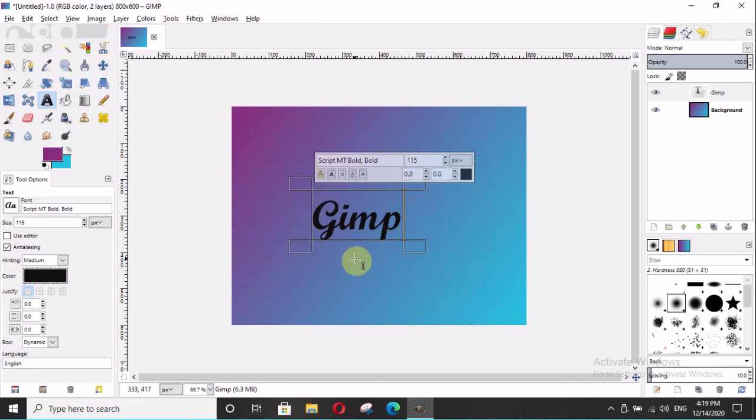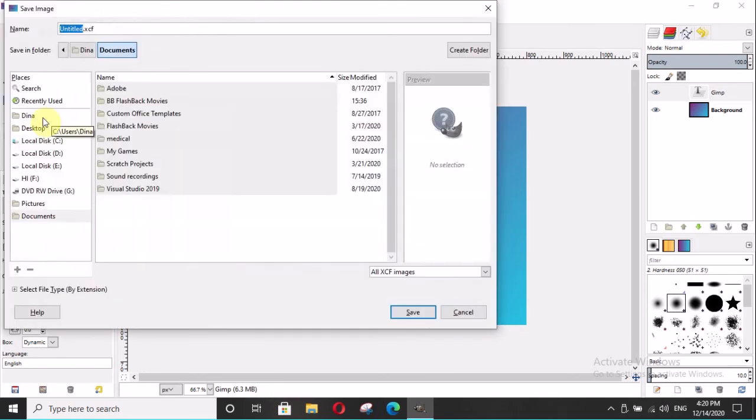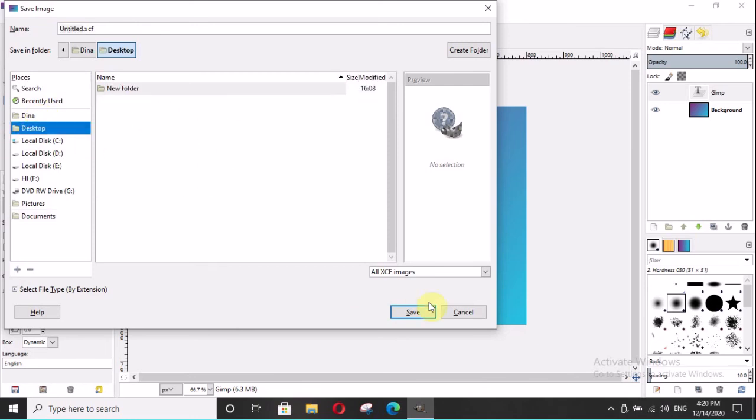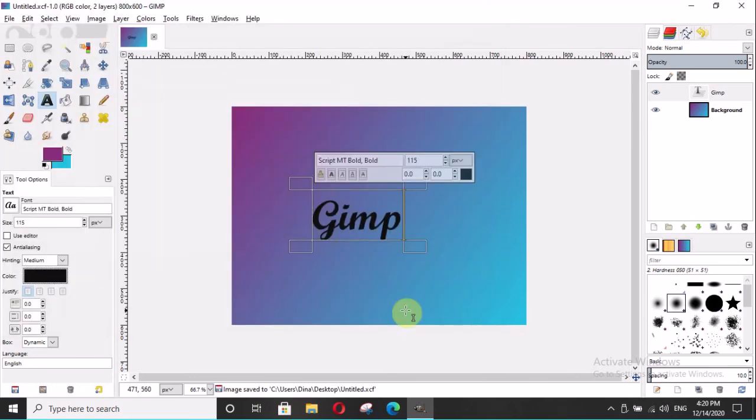Okay, this is it. You first choose the foreground and the background color, use the blend tool, then click and drag, then use the text tool, write anything, for example your name, anything you want, then change the color, the size and the type of font, and then file, save as. If you want to save it, just save it like this, for example on the desktop, and save. This is it. Okay, thank you and bye.